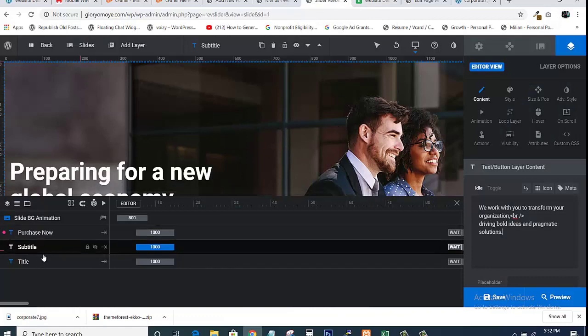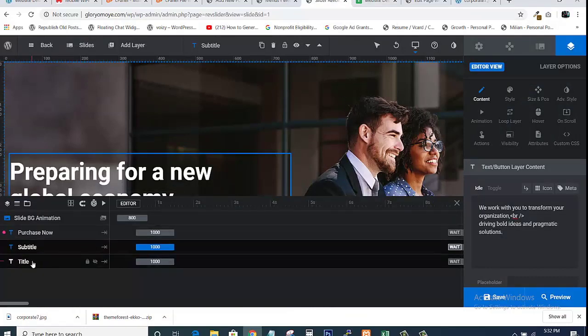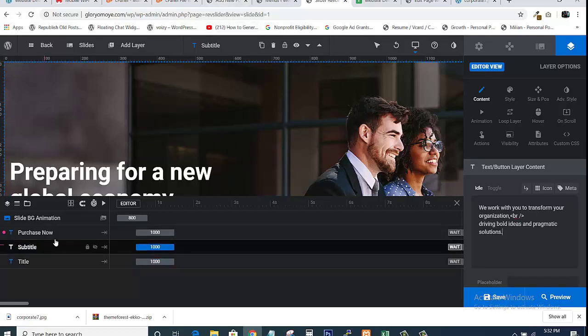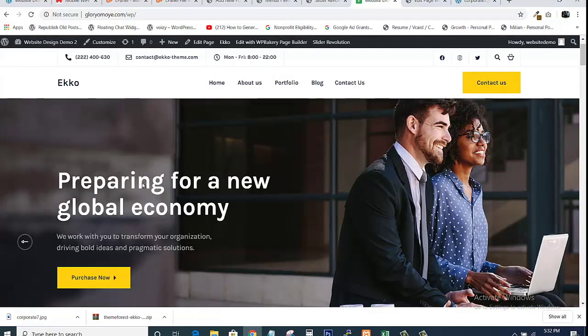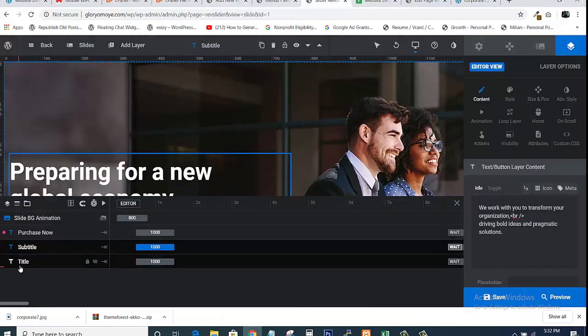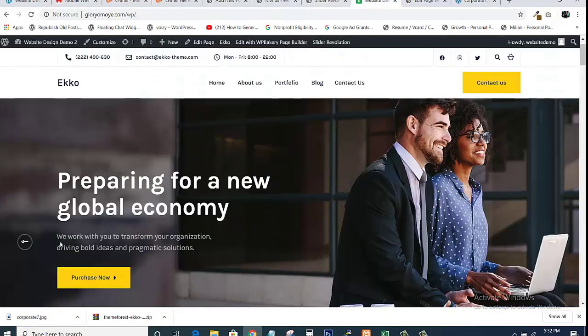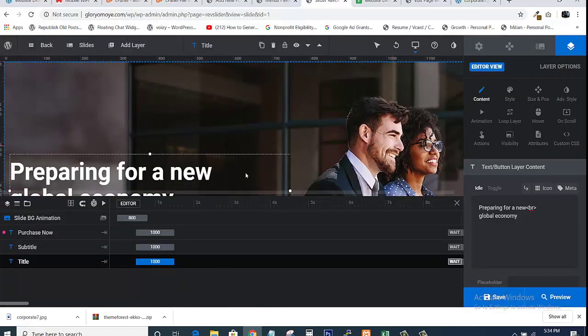Those bold ones are this title. These first ones are the subtitles, as you have them here. Then the titles are this one. Click on the title. You have it here, Preparing for a New Global Economy. I've already shown you how to change the words. Then how do you change the image? This image, how do you change it?